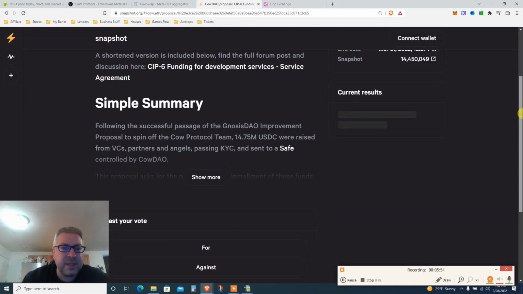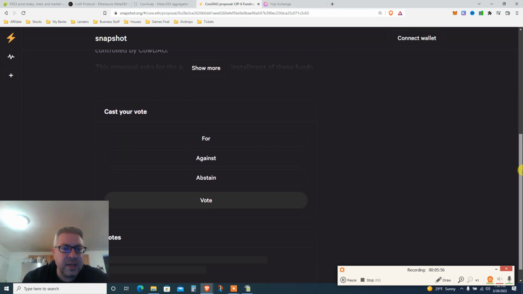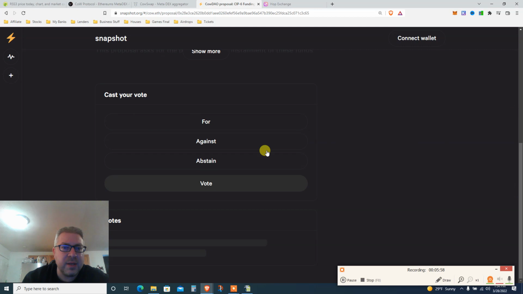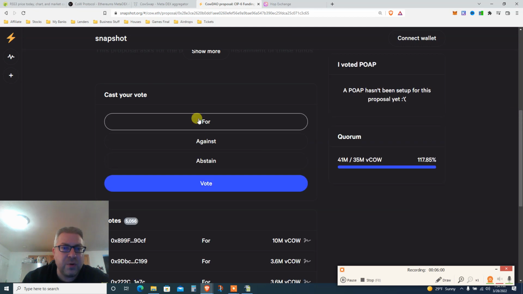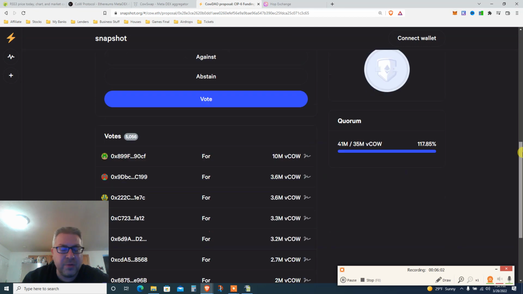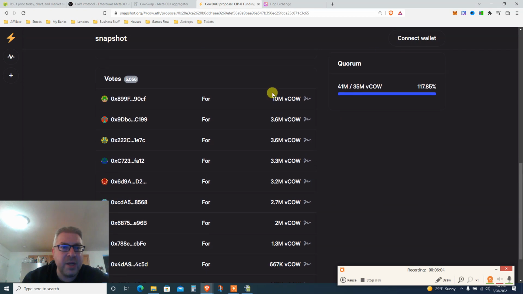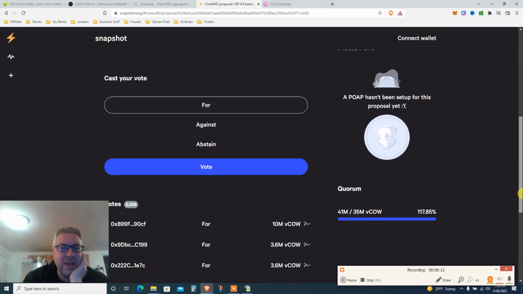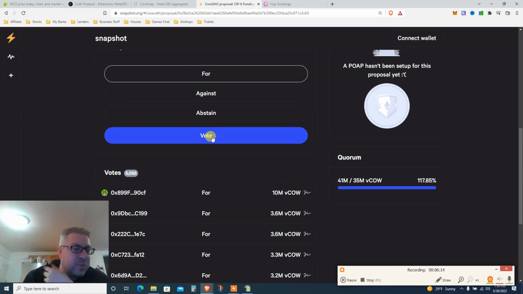Simple summary, cast your vote. You know what, let's say four. I am four. Everybody voted four. You see 10 million COW. Wow. But 10 million, not 100. Sheesh. Everybody voted four. Maybe this will give us an extra airdrop.